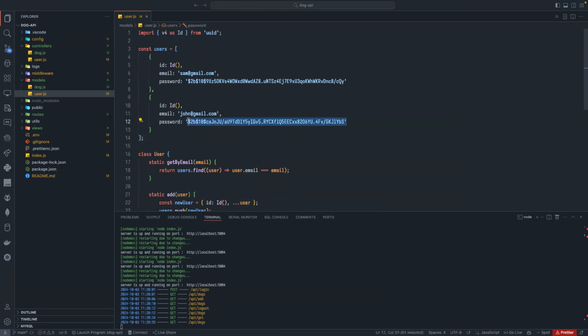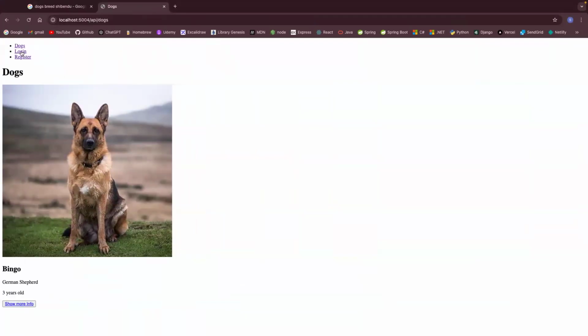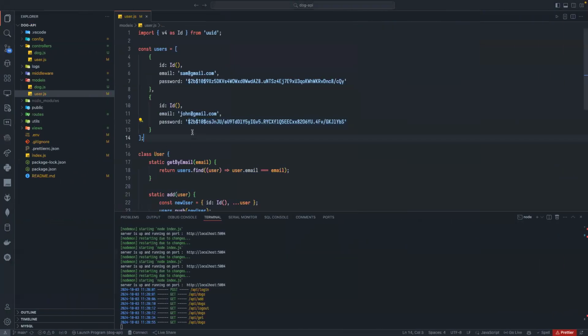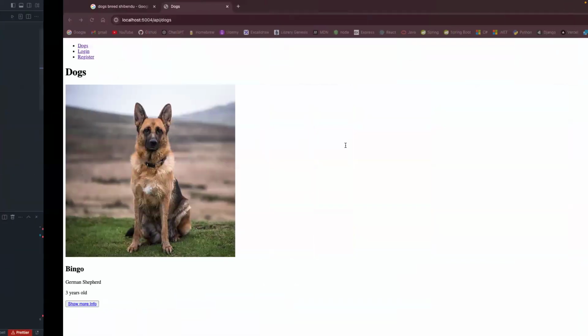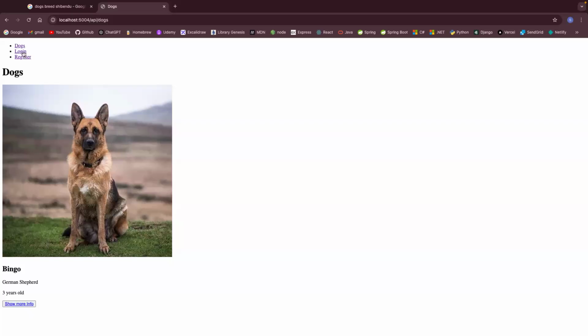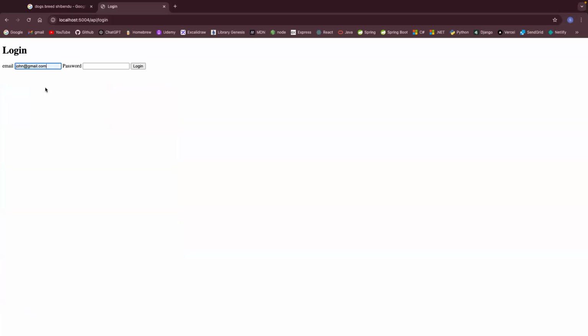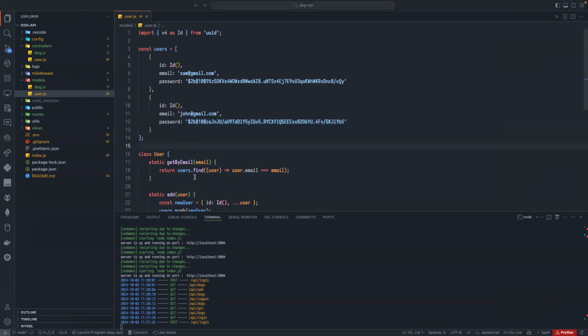So I will copy this one. You don't need the quote. Yeah, you copy the quote, the last one. I don't need the quote. I just need this one. Normally it's a string, so let's log in and let's put it here, login, and no, invalid password or email. It will not work. Okay.